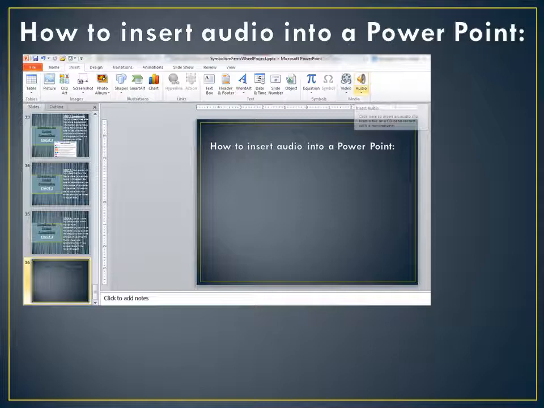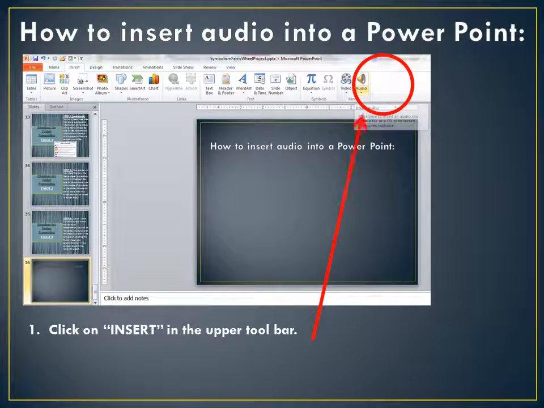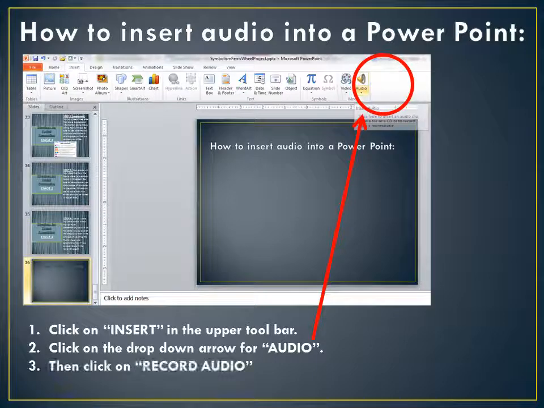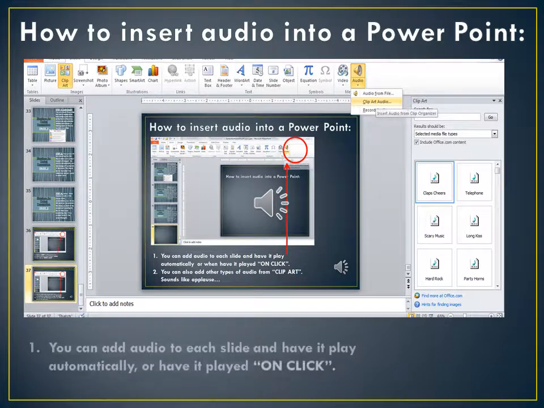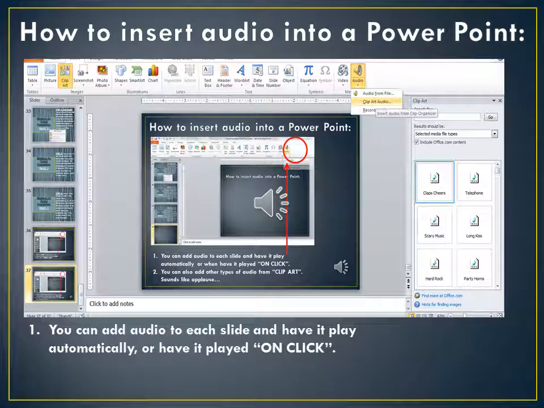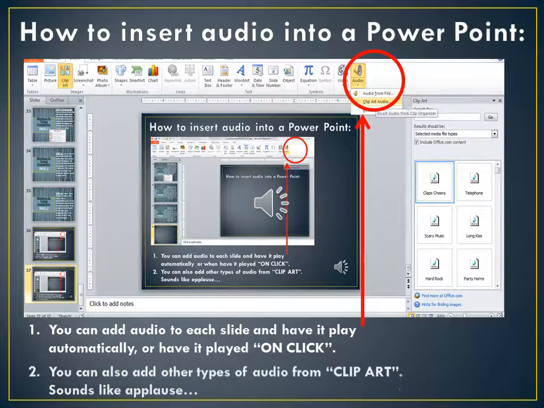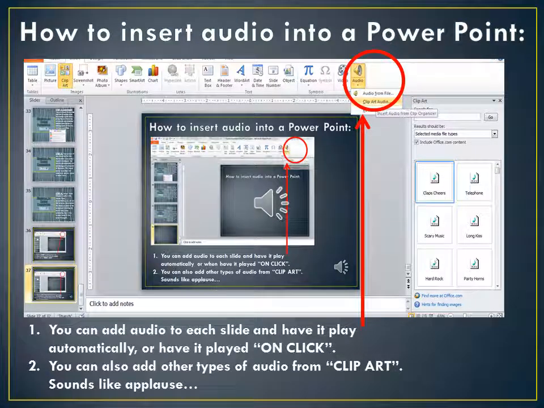our slides. But if we want to insert audio into a PowerPoint, then what we want to do is click on Insert in the upper toolbar, and then we want to click on Audio. Click on that drop-down arrow, and then we want to click on Record Audio. You can add audio to each slide and have it play automatically, or have it play on click. You can also add other types of audio from clip art, like applause.